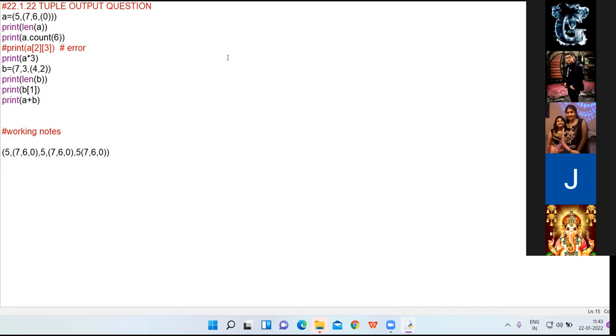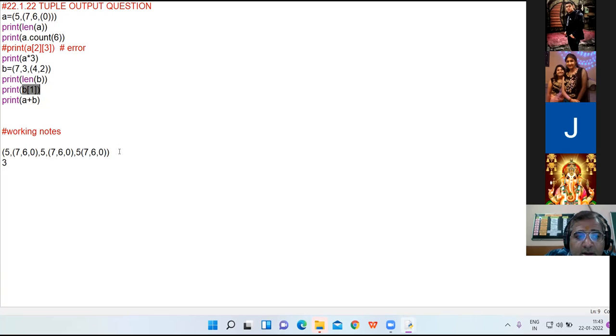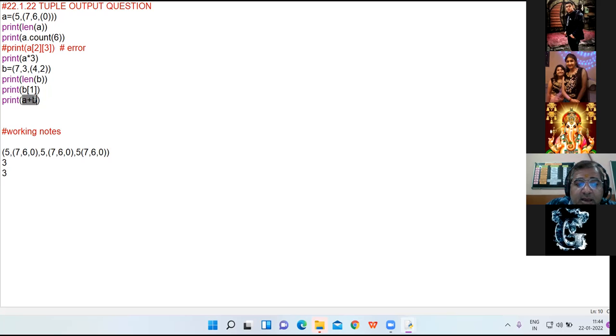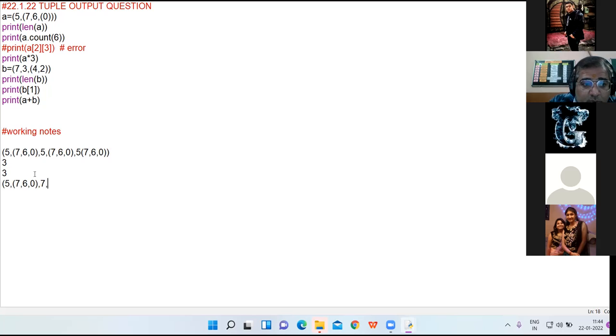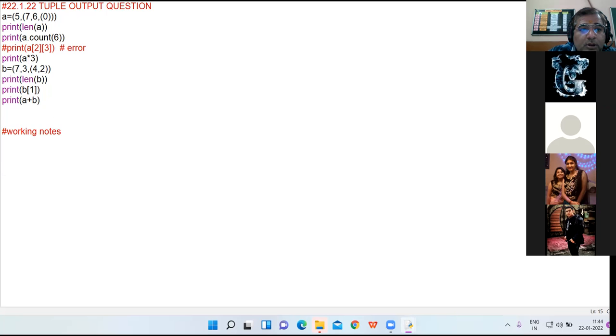Yes sir. Okay, then you have another tuple here, 7, 3, 4, 2. What is the length? Sir, 3. 0, 1, 2, 3, okay. Jatin, answer of B of 1. 3. Okay. And Himanshu, A plus B. Sir, there both tuples will be added. What will it become? 5, 7, 6, 0, 7, 3, 4, 2. Okay, got it? All right.